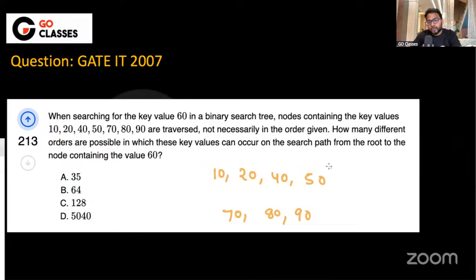Now, this should be in some increasing order, and this should be in decreasing order. The order could be 90, 80, and 70. So basically, this will be the order. Here, this will be the order. In decreasing order, it will be in the increasing order. So anyway, these are 4 and 3, 7 numbers are there.